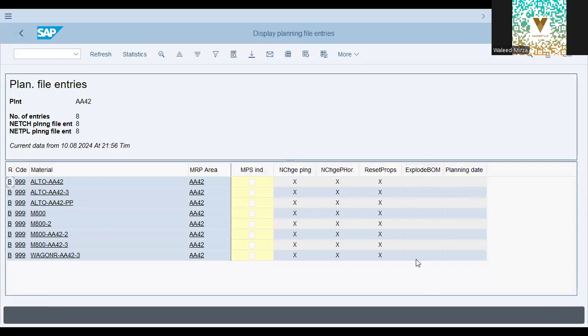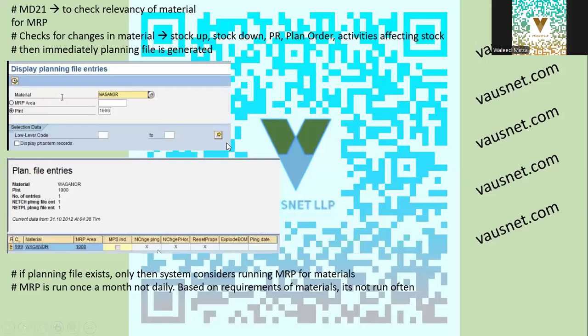BOM explosion, we have not yet connected it with the material master. There is a BOM explosion part as well. Okay. If a planning file exists, only then does the system consider running MRP for materials. MRP is run once a month, not daily, based on requirements of material. It's not run often.